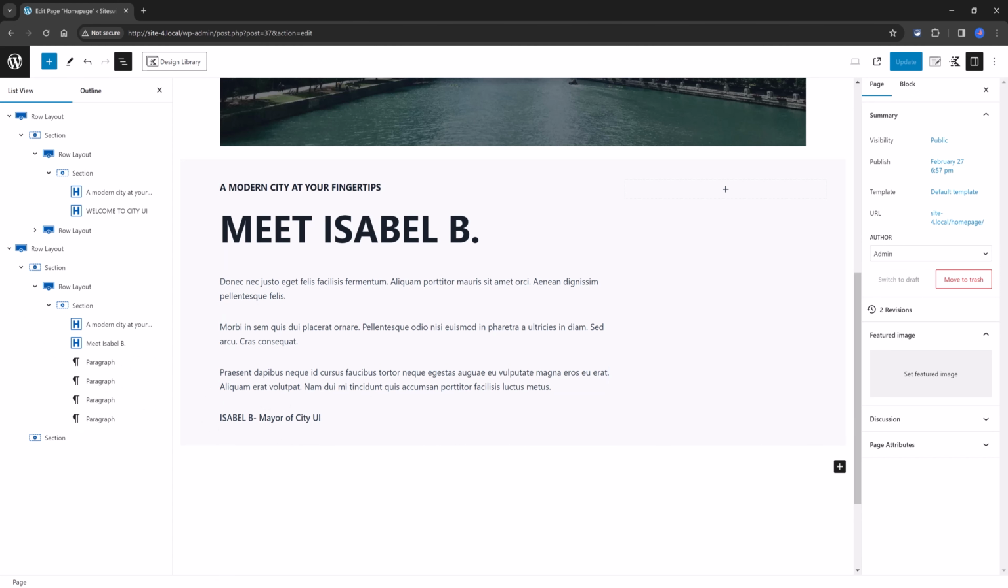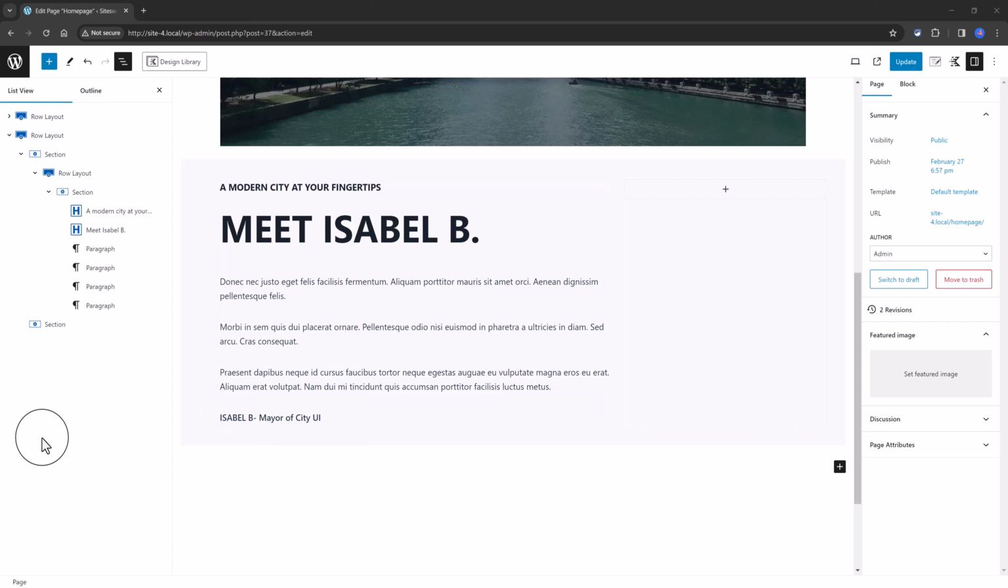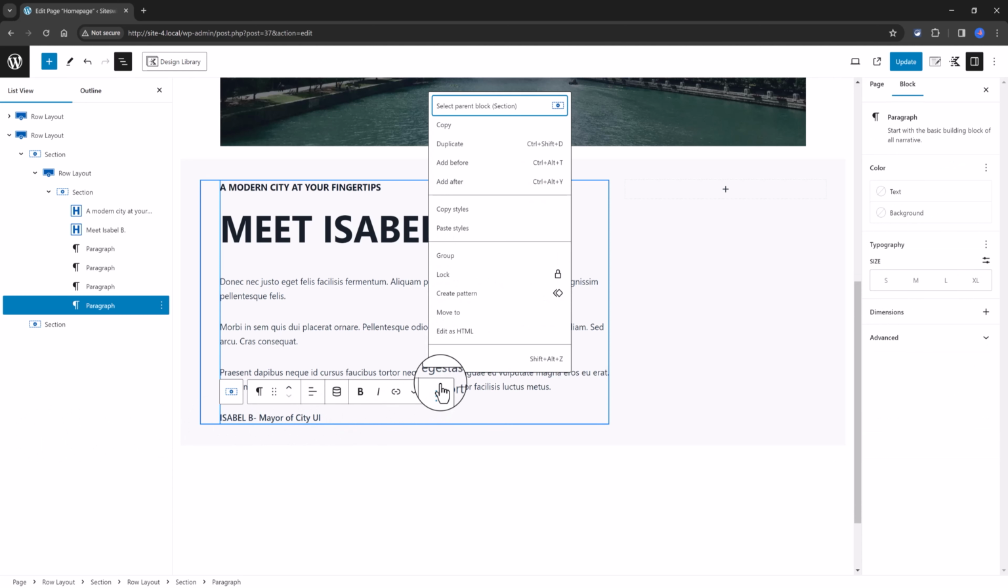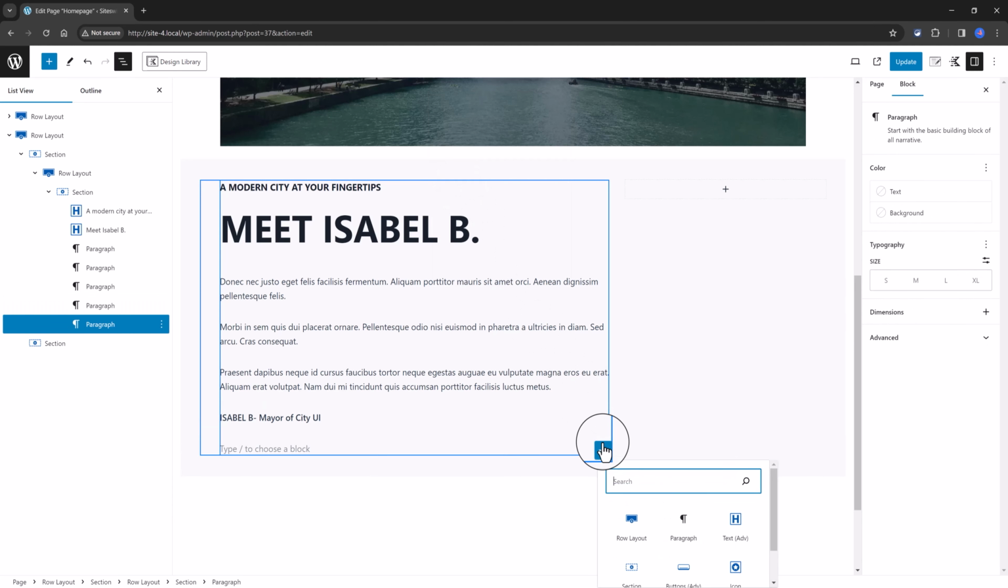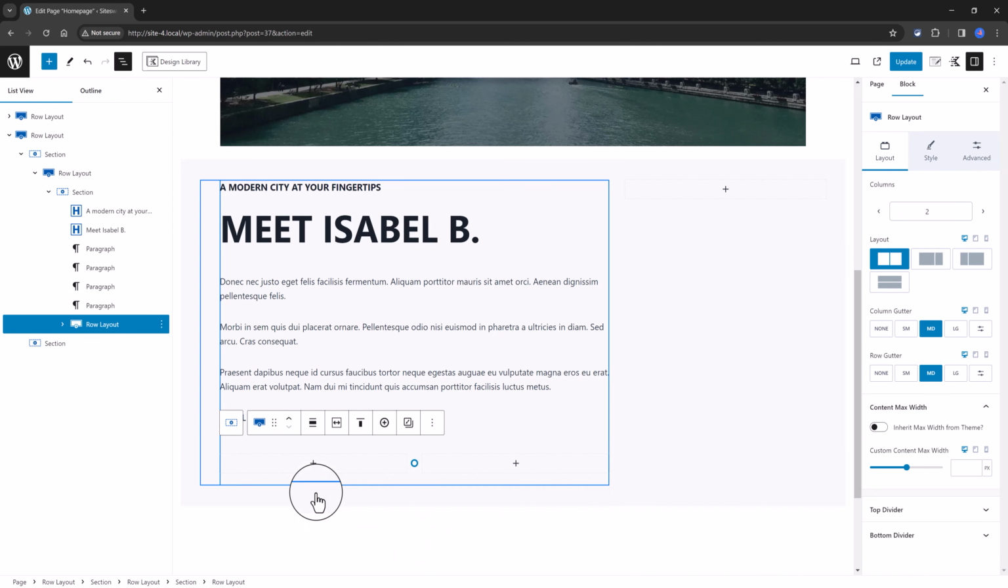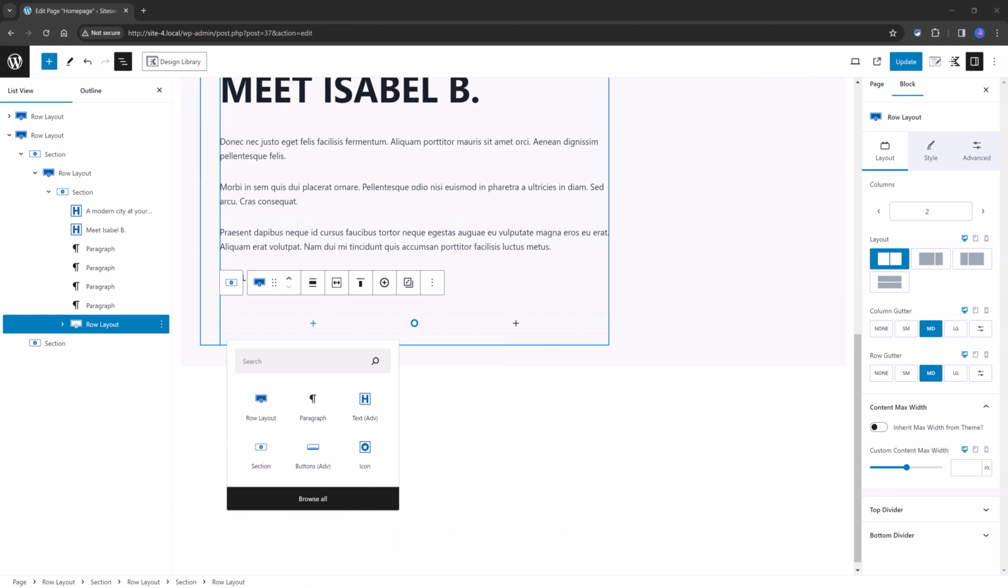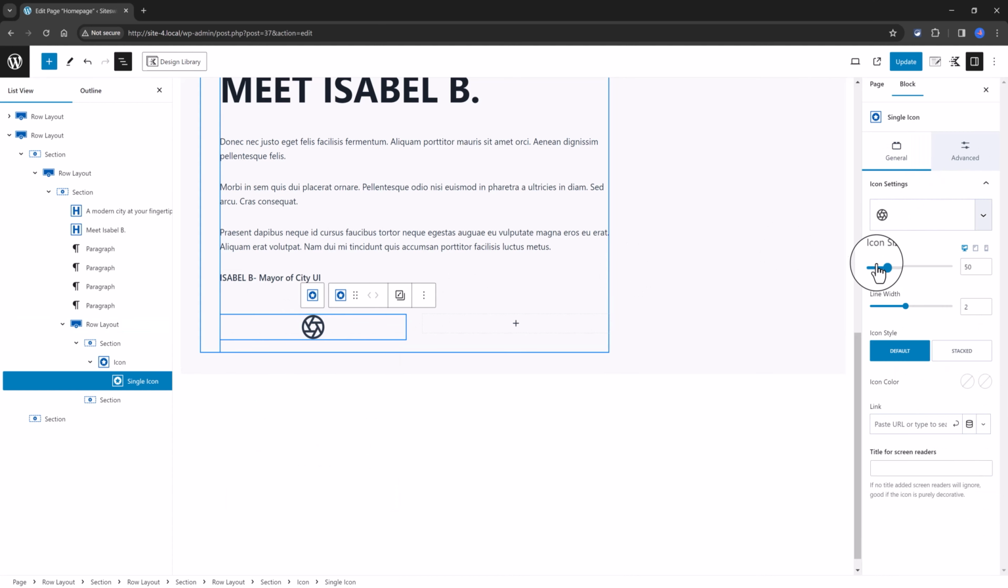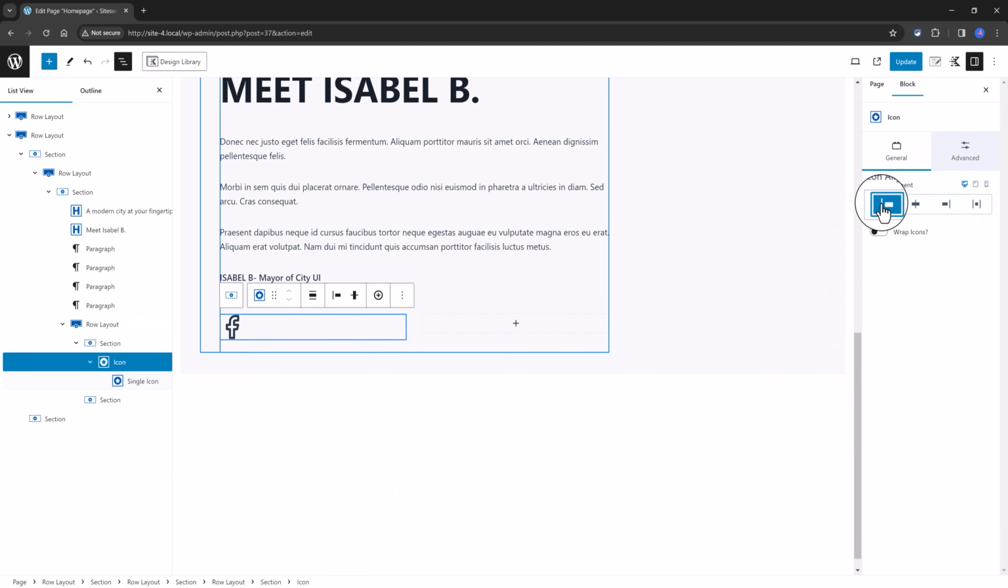And next, I need to add my social media icons and the signature. So select the Add After option. Click on the plus icon, add a row layout block with 2 equal layouts. In the first one, I will add icons. I change to Facebook, aligned to the left, and then I duplicated.